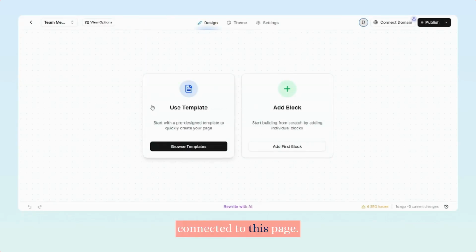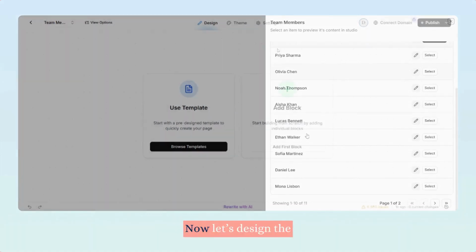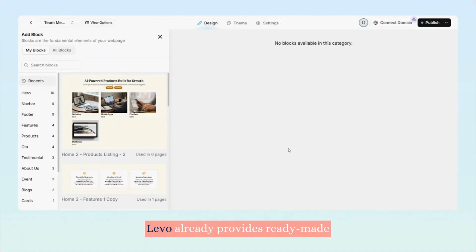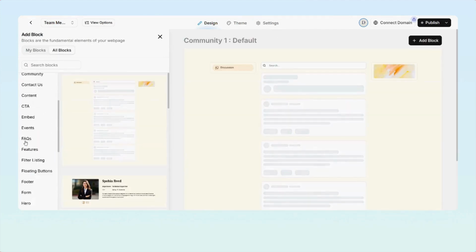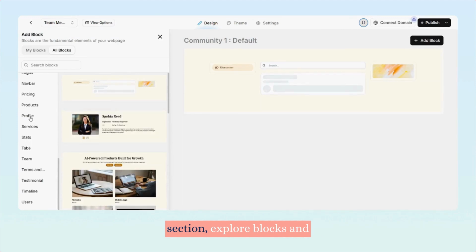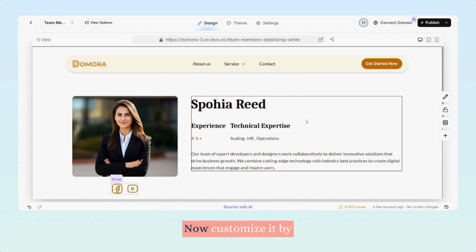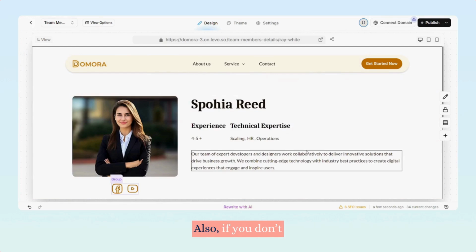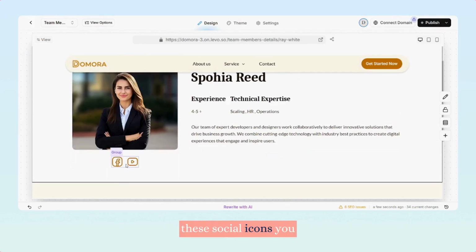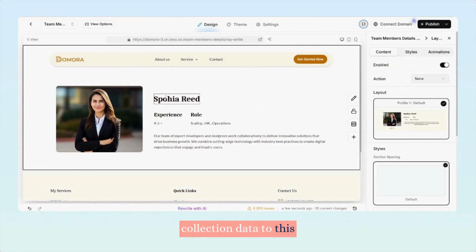You'll be redirected to the studio where we can start designing the page. Now your collection is connected to this page. This means you only need to design one page, and all other pages will automatically follow the same design. Now let's design the page like a normal layout. Levo already provides ready-made blocks. Go to All Blocks, search for a Profile section, explore blocks and choose a block that fits your design. I'll use this block. Now customize it by adding a navbar, footer, or CTA section if needed. Also, if you don't need certain elements like these social icons, you can simply remove them by hiding them from the Styles tab.